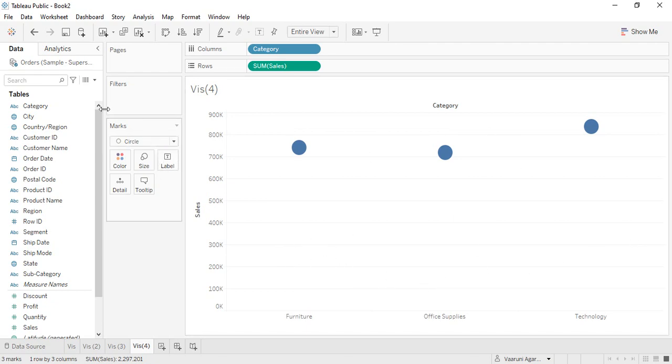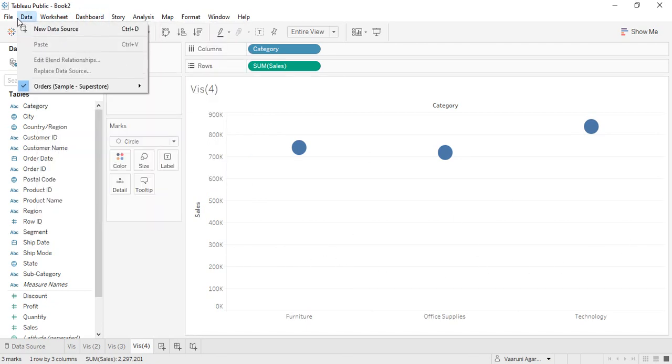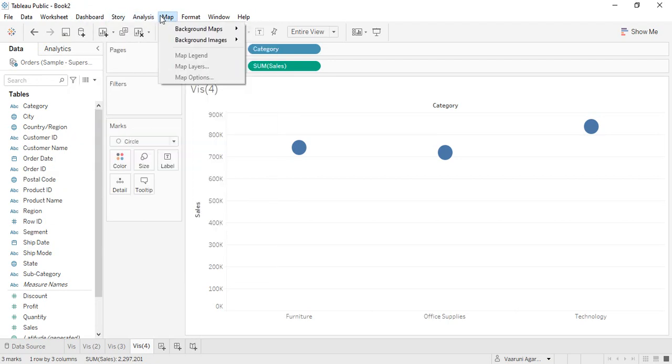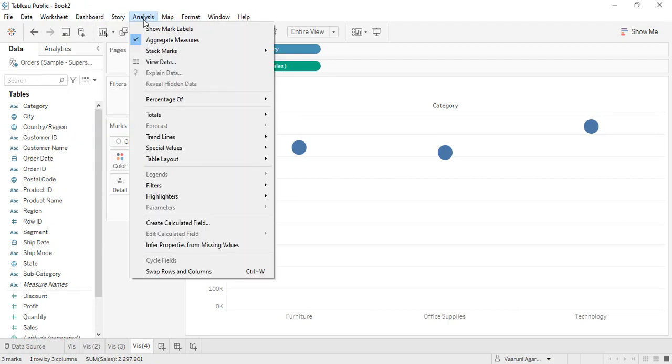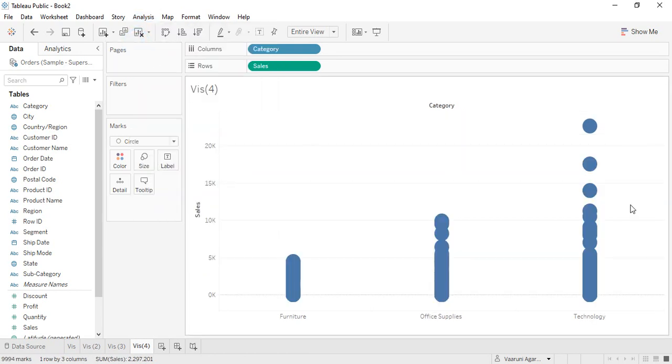Okay, now what happens is, if you go to this analysis tab, there is something called aggregate measures, right? If I uncheck this, these are the different amount of circles that we are getting. What does it tell us? It tells us what the individual values were that were sold. One sale in the technology category was made of this amount, another was made of this amount, another of this amount. So these are all the individual values that are present.